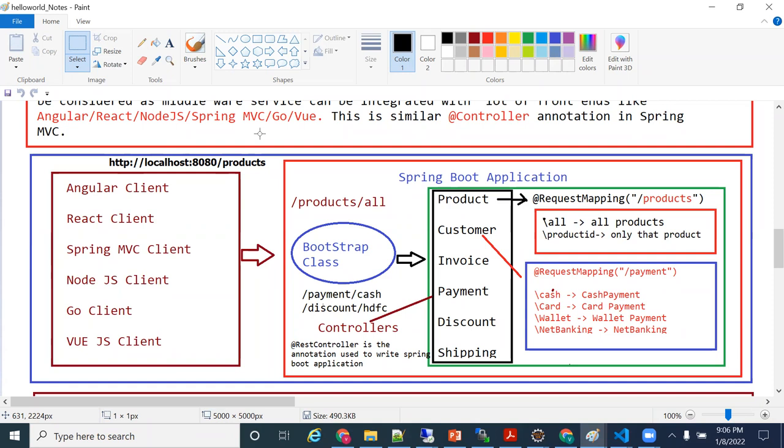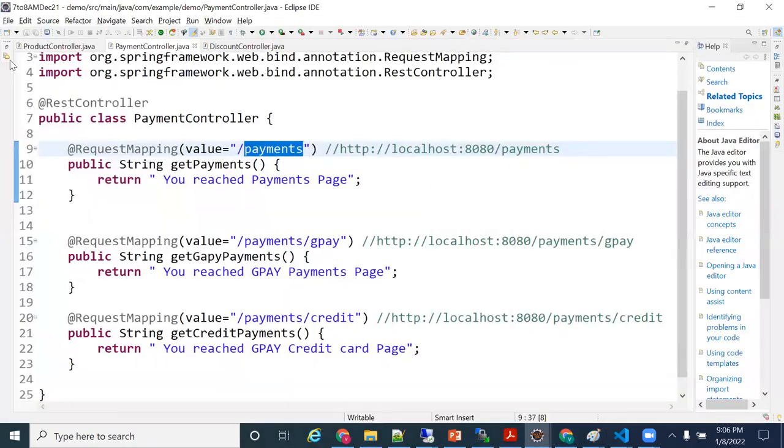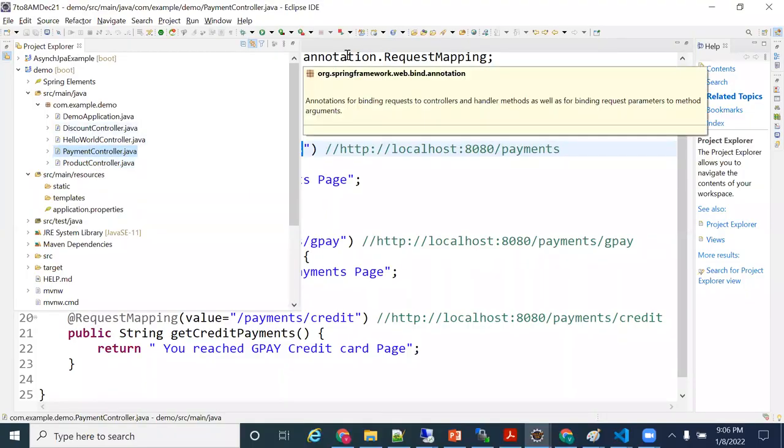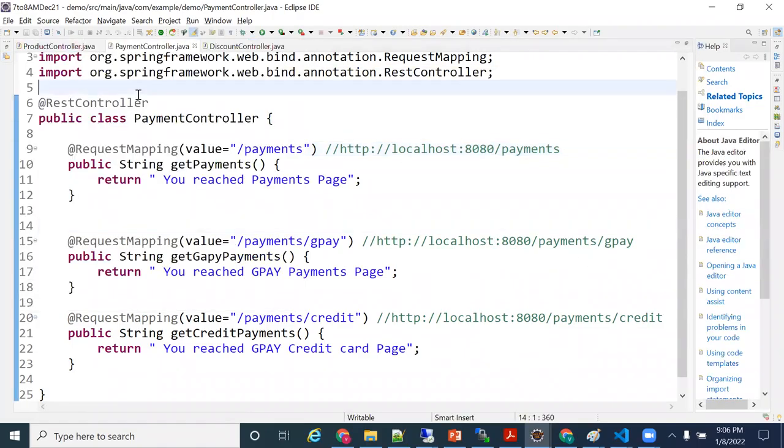In real time, we have lots of functionalities. As I mentioned in my last example, where I wrote a couple of services: discount service, payment service, product service. Discount service works with discount related functionalities. Payment service works with payment related functionalities. Product service works with product related functionalities. Like that, it can work with any kind of services, am I right? So we need to register them to Spring Boot. The registering part will be done by RestController.